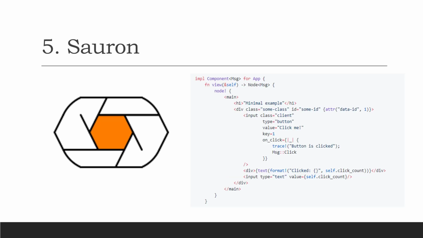All right, so number 5 is going to go to Sauron or Sauron. I don't even know how you say that. It actually is a Lord of the Rings reference. Some of these nerds, I'm just kidding.